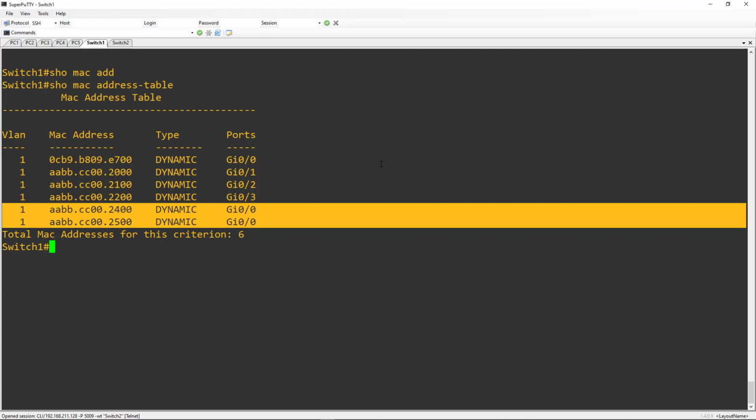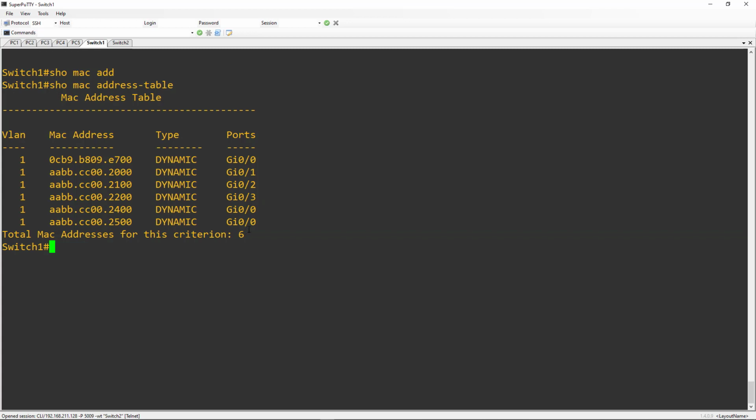So because we did ping that broadcast address, it provided these switches the ability to update their entire database so everything is known. All right, so we see PC1 is mapped to port 1, PC2 is mapped to port 2, PC3 is mapped to port 3, and then we have the 2 other devices that are mapped to gig 0/0.